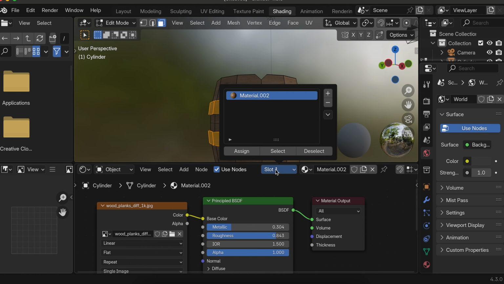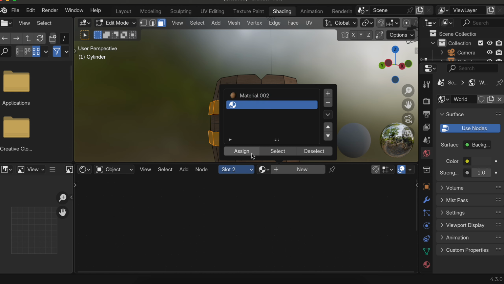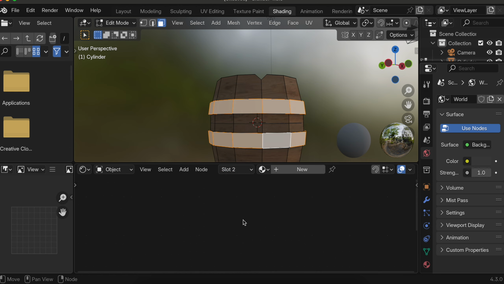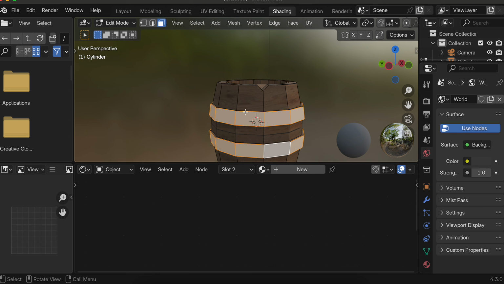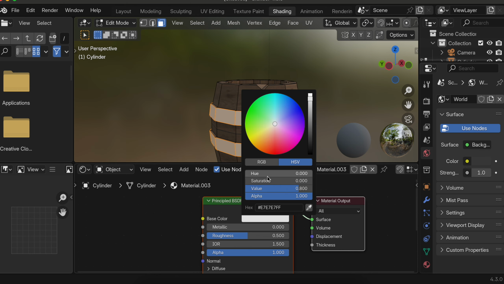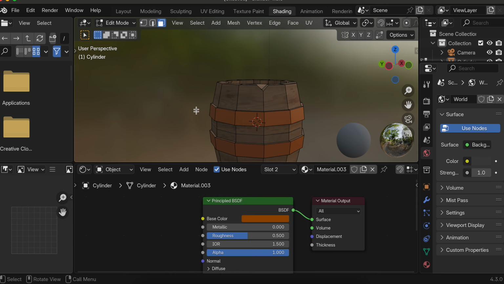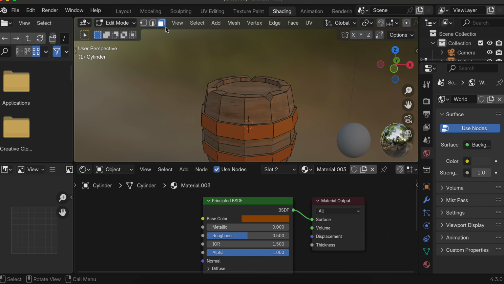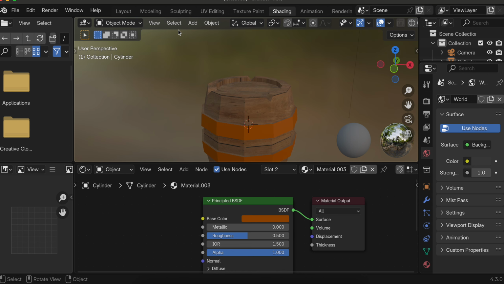Now I'm able to see the assign. So I'll click on plus, I'll click on assign, and here you can see we are no longer assigning the texture to these rings. I'll click on plus, I'll open this, and I think I'll assign this brown color to this. So now it will look something like this. Yeah, not bad.